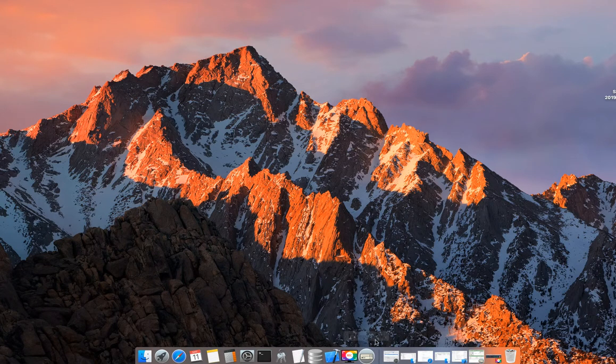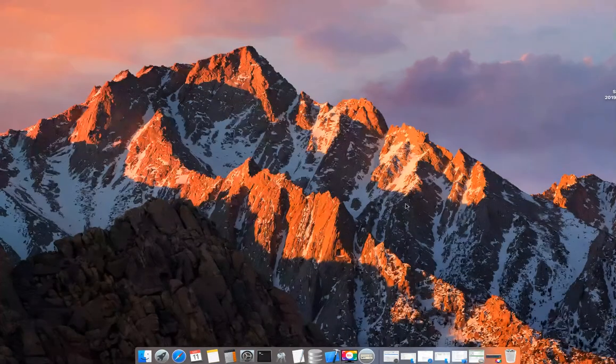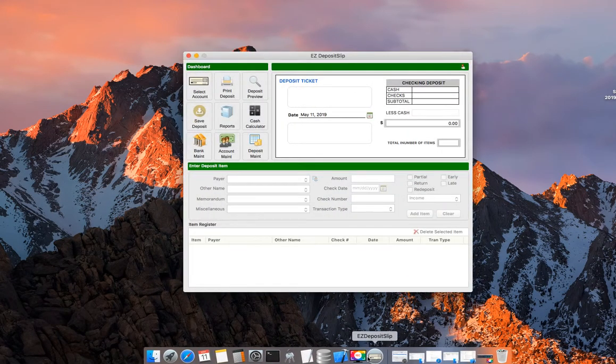You can find the Easy Deposit Slip icon either here in your local Apple tray after you've done the installation, or if it's not there, you can go over to your Launchpad and you should find the icon there. Double click and that'll fire the software off for you. So I'm going to fire my installation here from the tray.